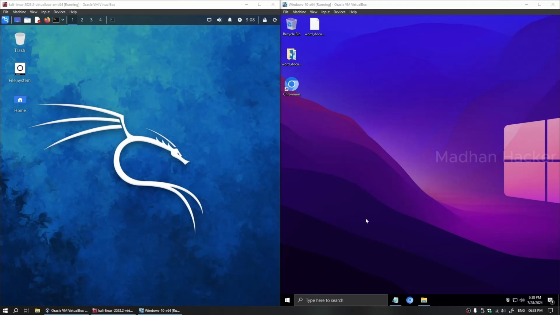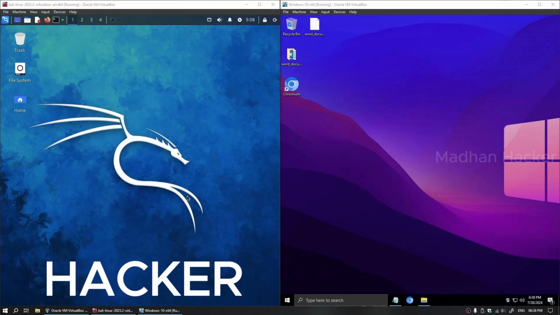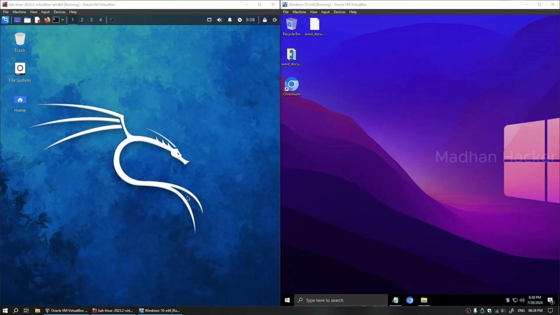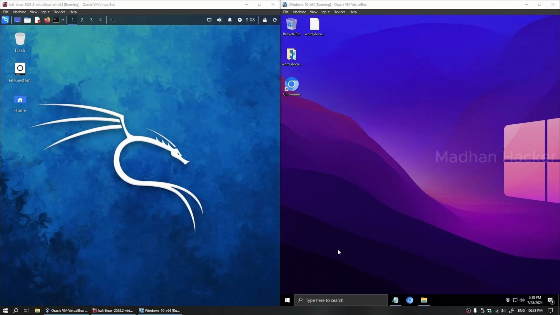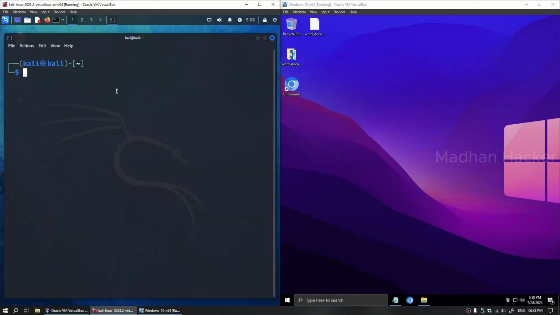Alright, let's test our keylogger. We'll be using two machines for this demonstration. On the left side, we have our Kali Linux hacker machine. On the right side, we have our target Windows machine. We're going to start a Netcat listener on port 9000. So let's type nc -l -p 9000. Perfect. The Netcat listener is up and running, waiting for incoming connections.